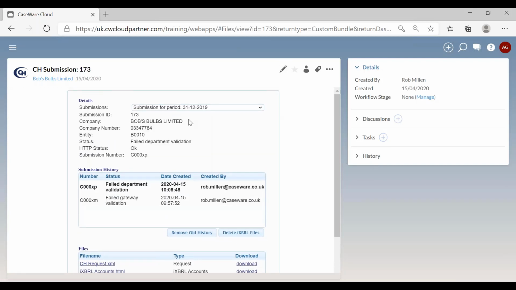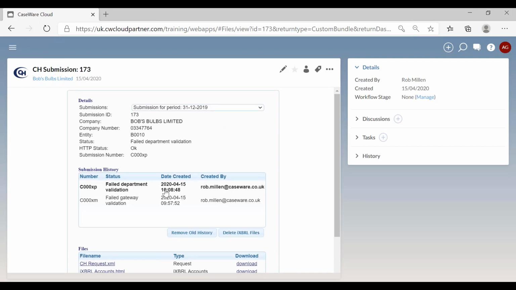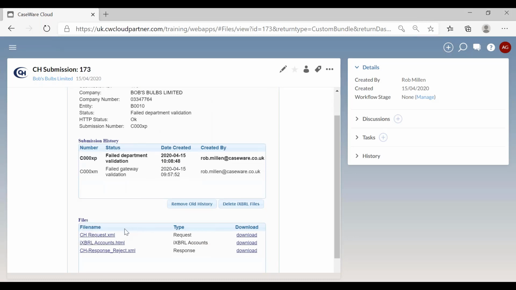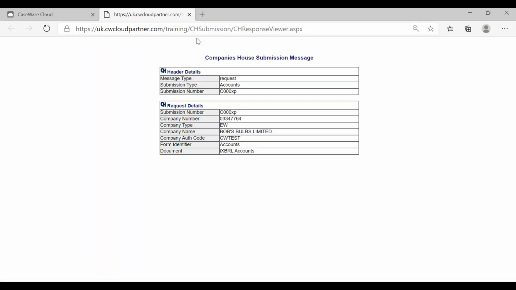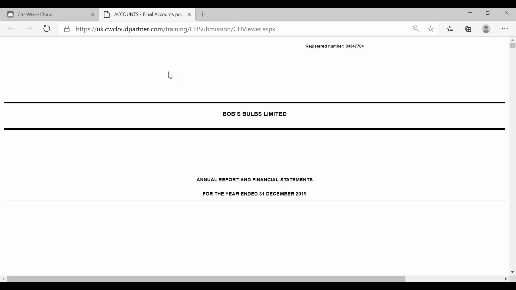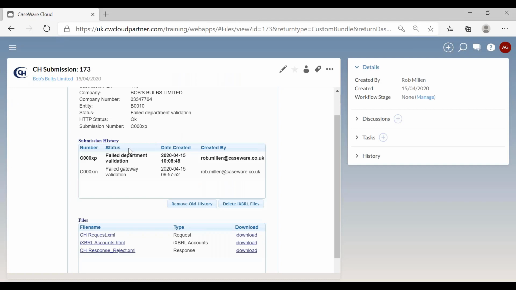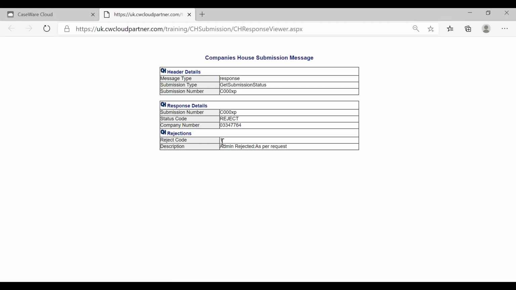And at that point, we'll get details of the submission, number 173 in this case. So we can see the exact times where we submitted the file and what the response was. And as Georgie showed you earlier in the desktop version, we can see these file names. So we can see the request going up, so that was us, our submission request. You can see an HTML copy of the accounts, which I expect some of you are familiar with, similar to our print preview version, and the actual Companies House response as well, including the rejection code, in this case number 1, and the descriptions given there as well.